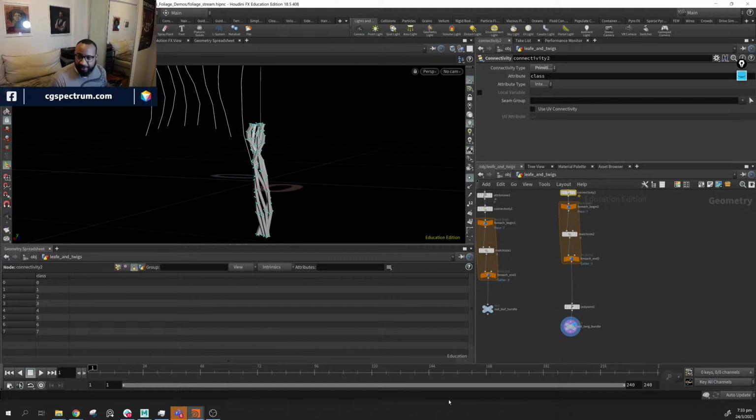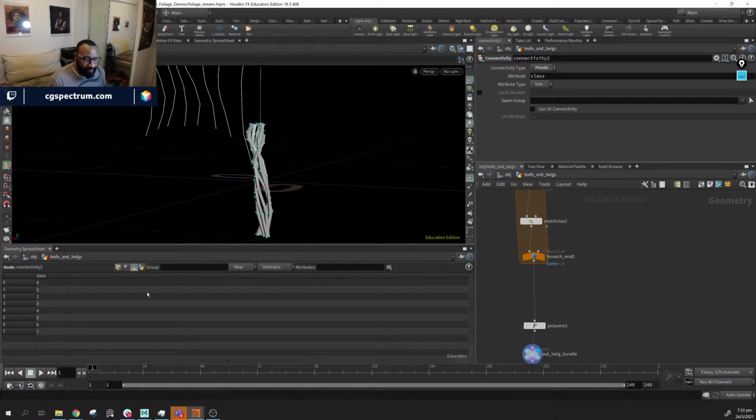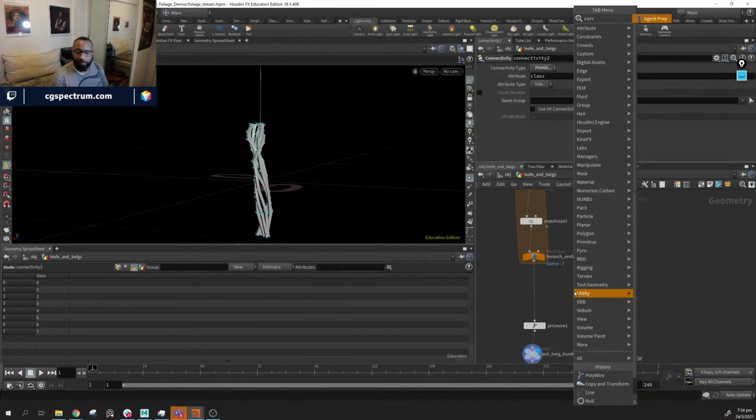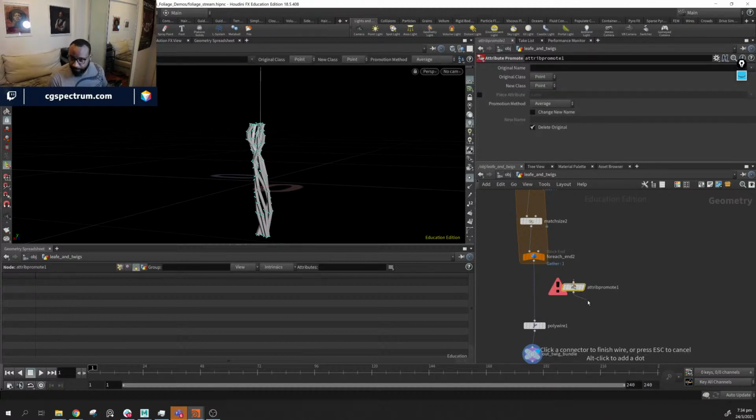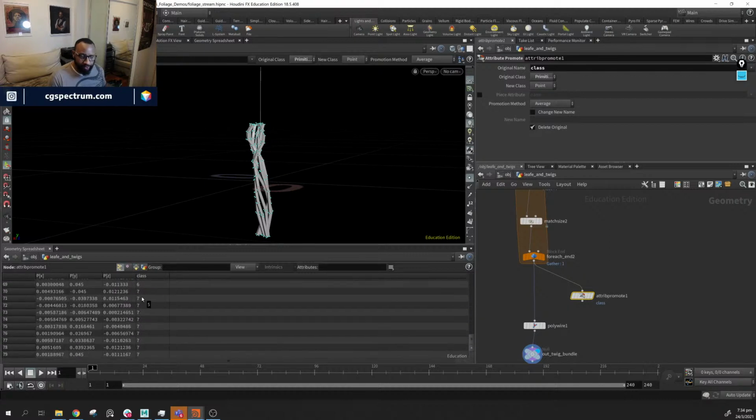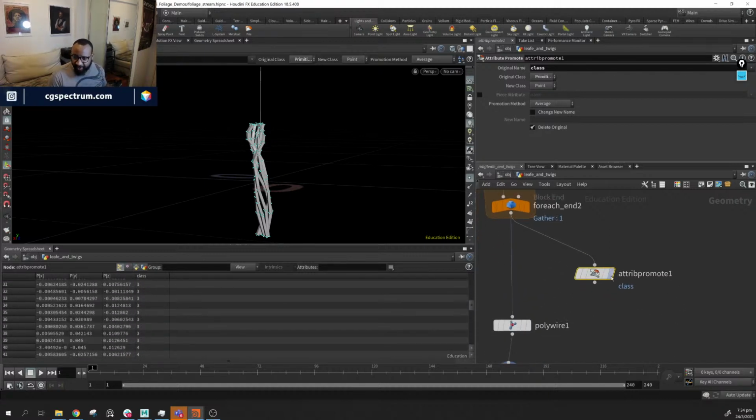So what I'll do here is promote this attribute from primitives to points. So that's going to be an attribute promote. And so we'll plug this in, and I want to promote from primitive to point, and that is going to be class. So now I have my class 0, 1, 2, 3, 4, 5.